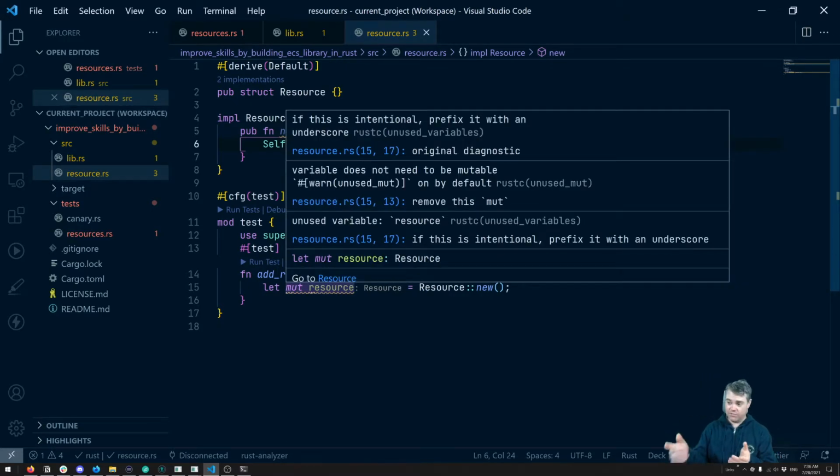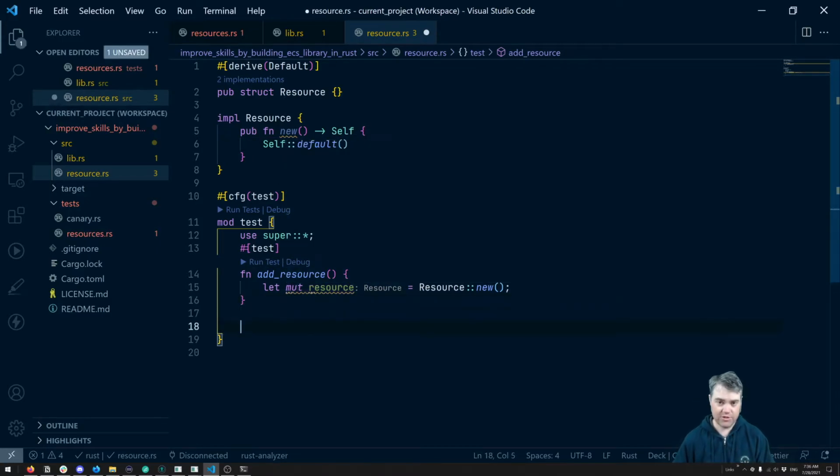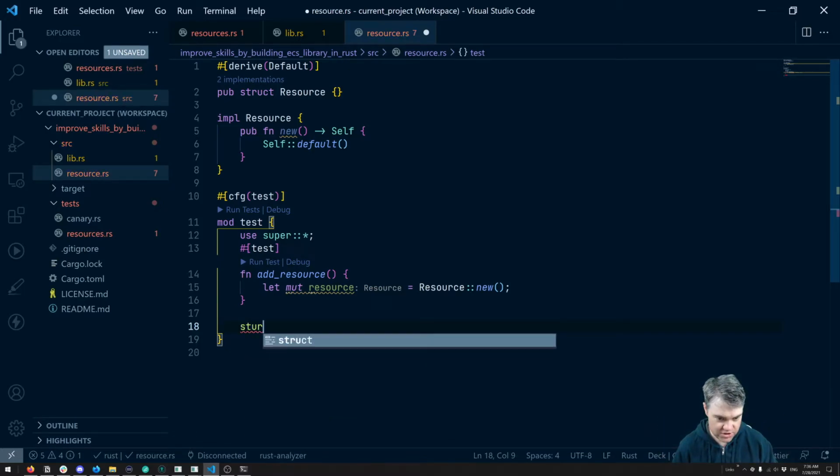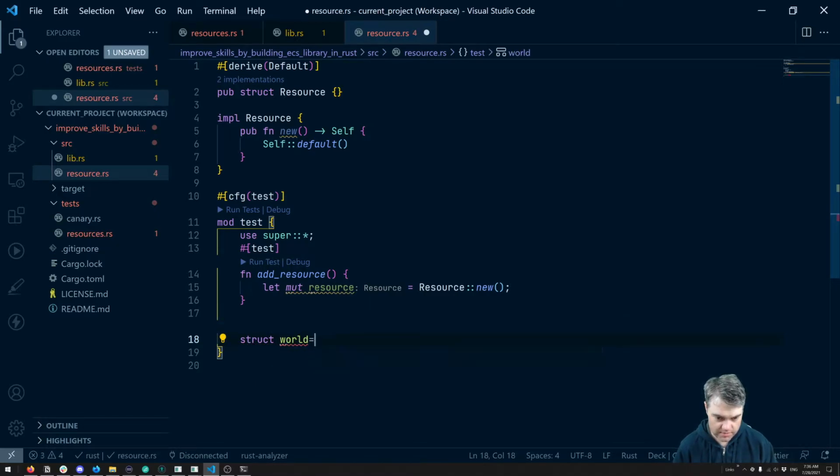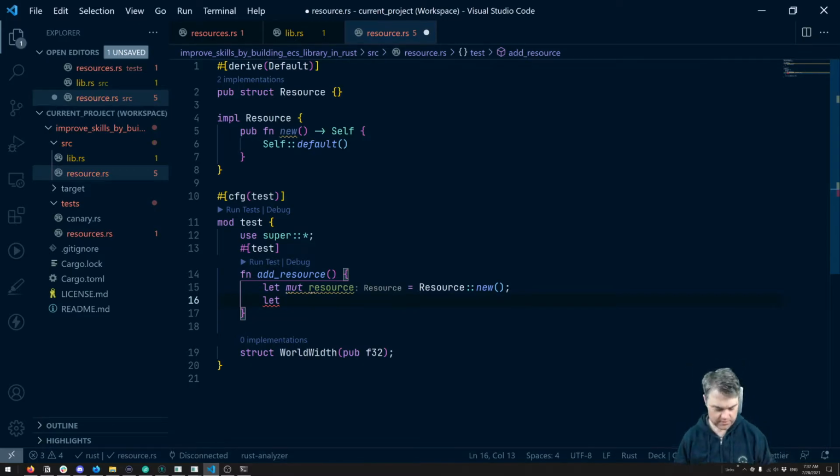Now we want to be able to add in a resource. Let's actually create an example resource very similar to that FPS that we have in here. So what's another one? Maybe we can have like the width of the entire world. So we can have struct world width, and that's going to be maybe like an F32. So let's create this resource here. So world width, it's going to be a world width with, let's just say 100.0.